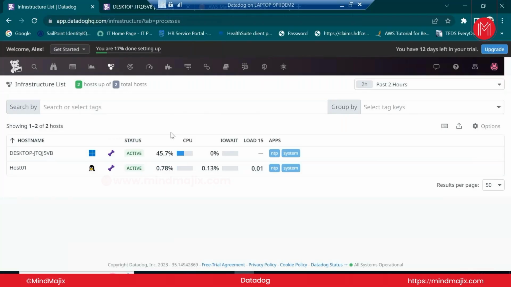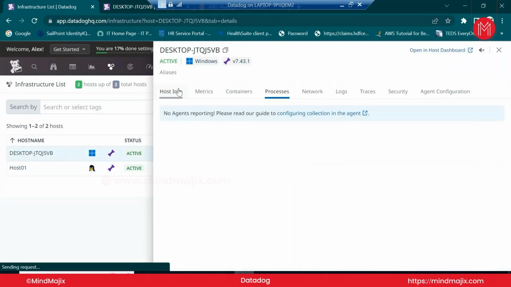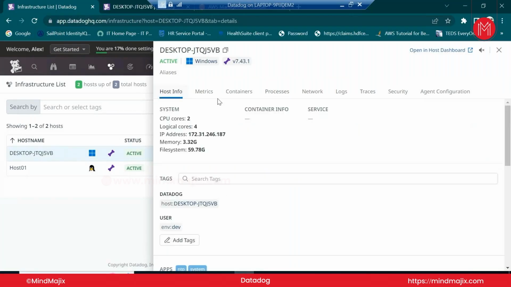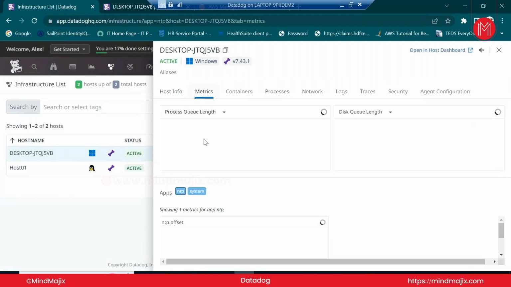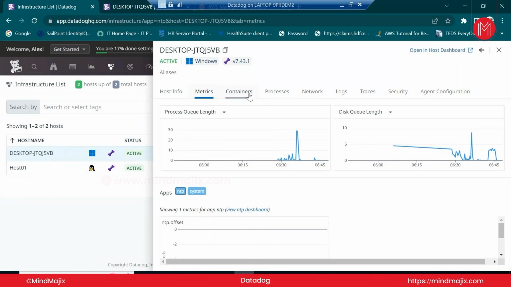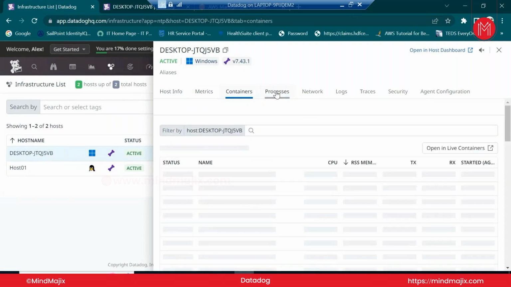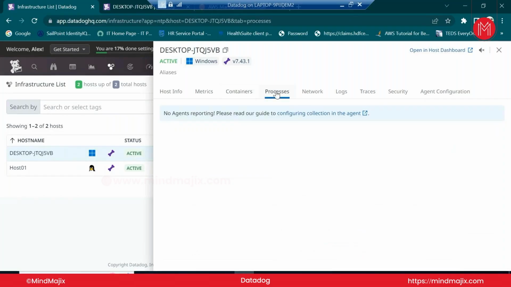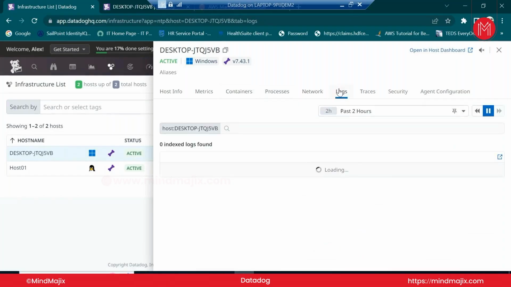You remember last time we installed or set up the agents on two machines, right? One on Windows and one on Linux Ubuntu. And the data that we got out of it is the host info. The metrics are the basic system metrics for that machine. Containers we haven't touched. We had not enabled process. After that, I enabled it.